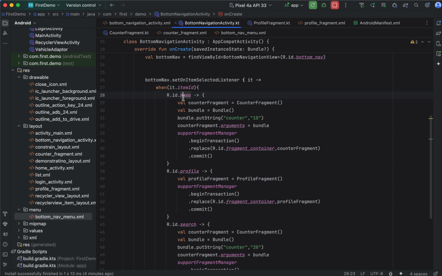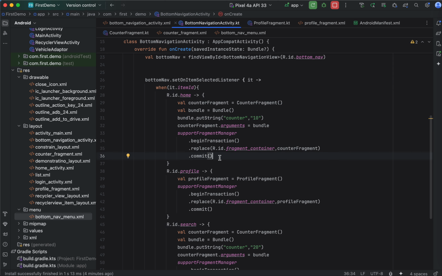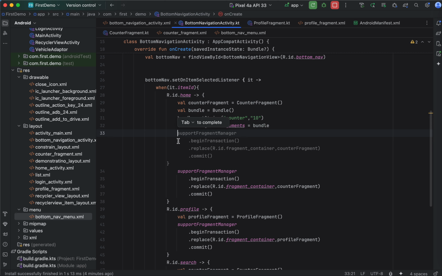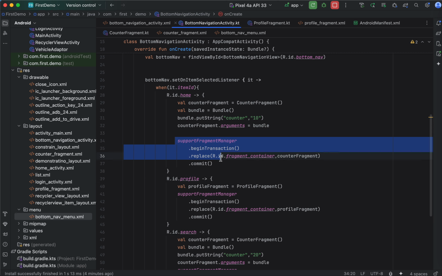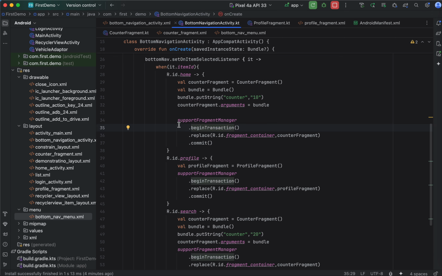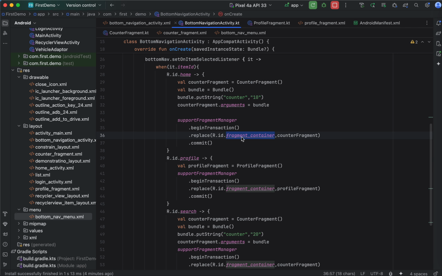If it is home, we are opening the counter fragment. You can create any new fragment and add it here. This is the common code for opening a fragment, and you can see this code everywhere. This frame container is the frame layout in the XML, the fragment container. You created your own local fragment.